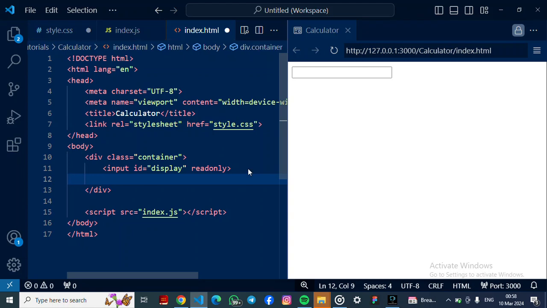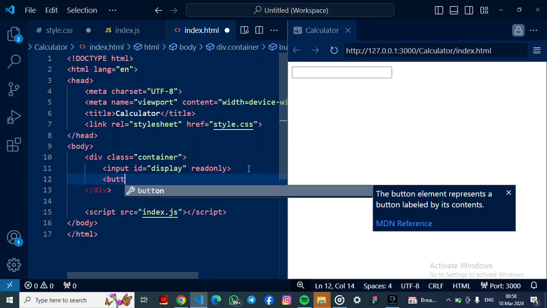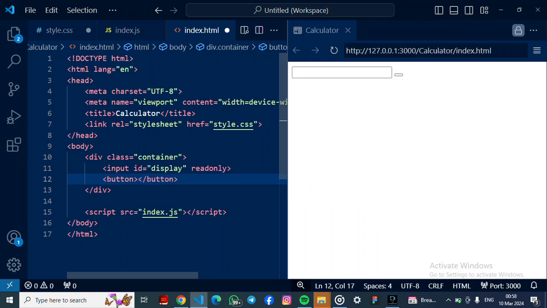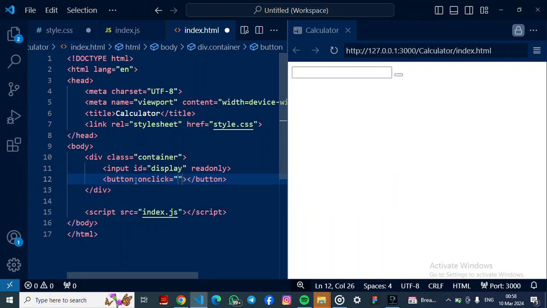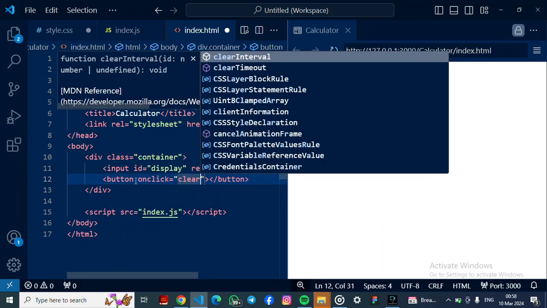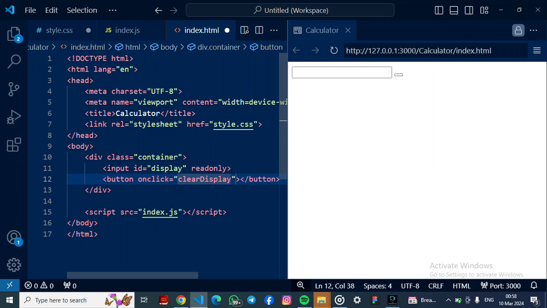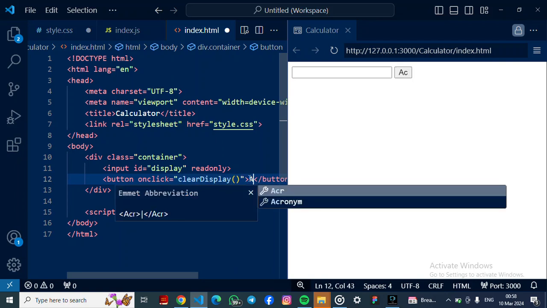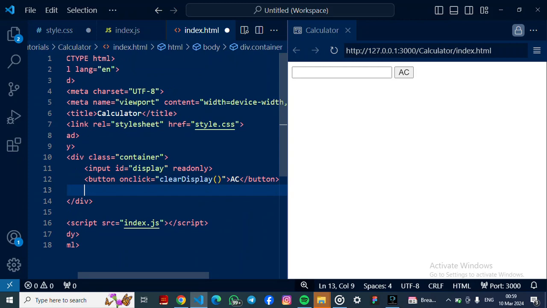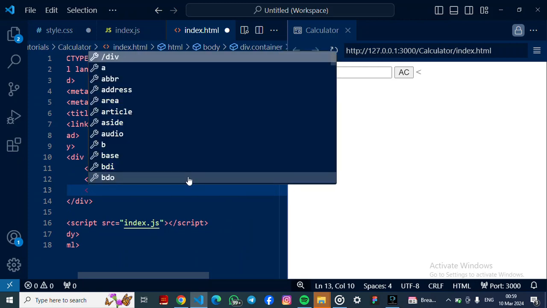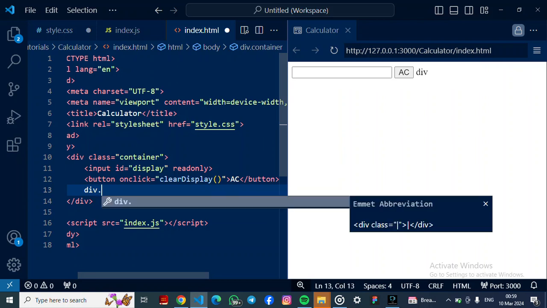Inside our container also I'll create a button. I'll set the on-click value to clear, display, then the value of the button, put it as AC. So now I'm going to create a container for all the buttons. Div dot key container.